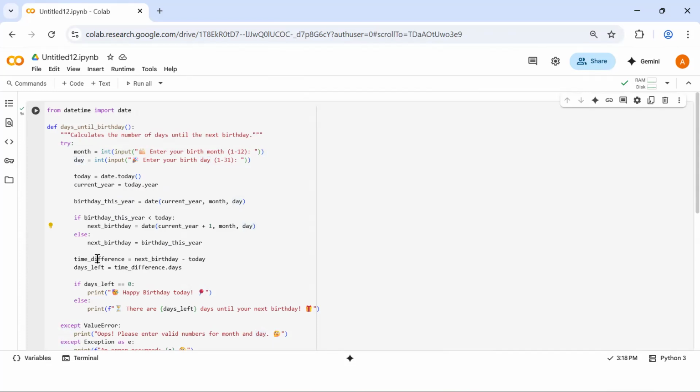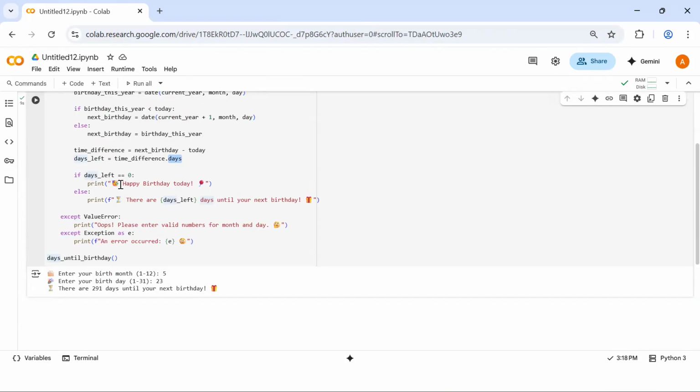And then what it does is the time difference: next birthday minus today, because you get the next birthday and you already have today. That's the whole time difference, the timedelta, as we said, and then days left would be timedelta.days. That gives you all the days. Here it says if days left is 0, it's just happy birthday, it's the same day. And if not, then it tells you there are 29 days left until your next birthday.